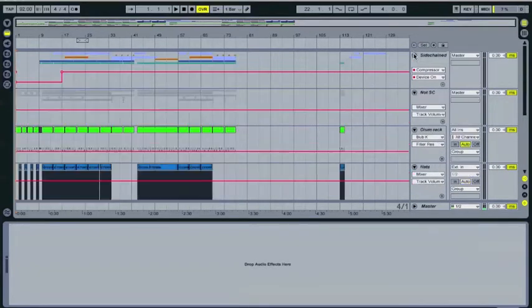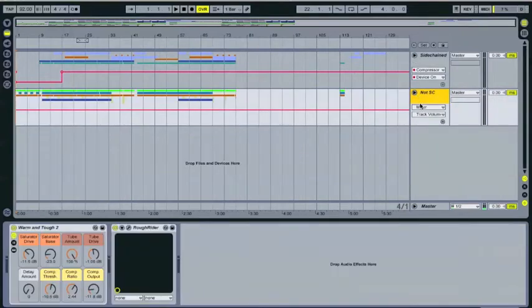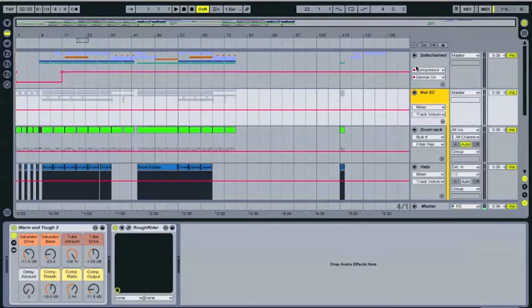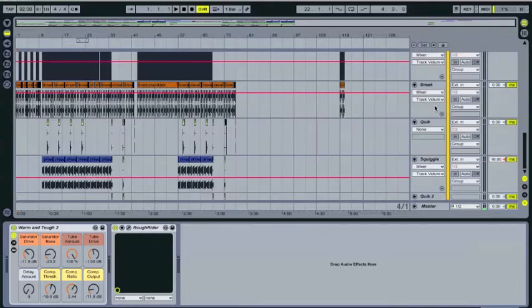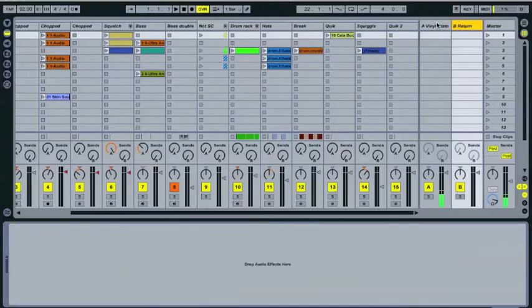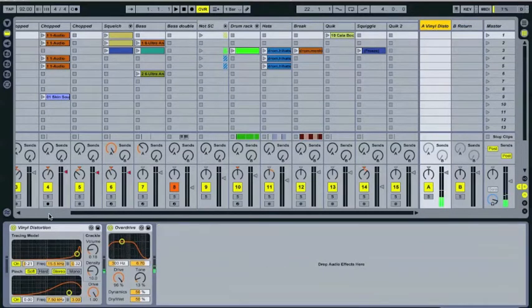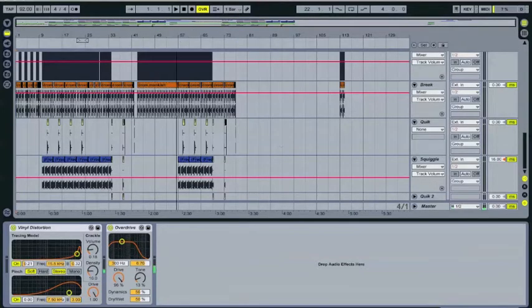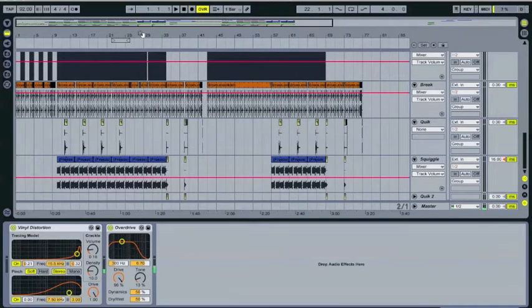I tried to group them into two groups, the sidechained and not sidechained group, but still within these, there's a lot of different tracks. Also, if you go back over here, you can see that there's a return that has a lot of this vinyl distortion on it, which is what you're hearing right now. So that's also going to have to come out. So let's just hear the track real quick.